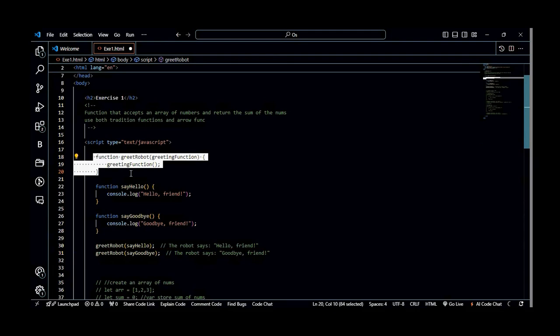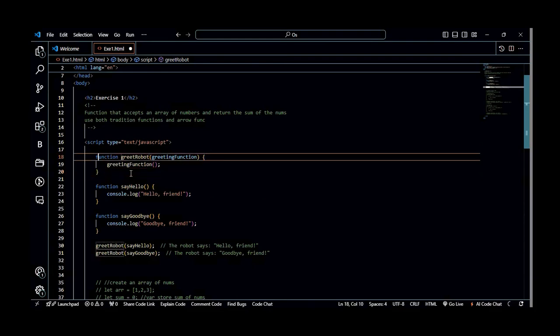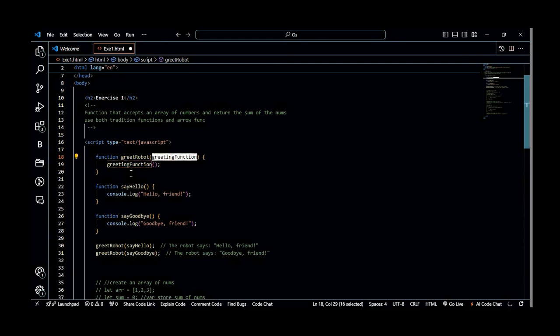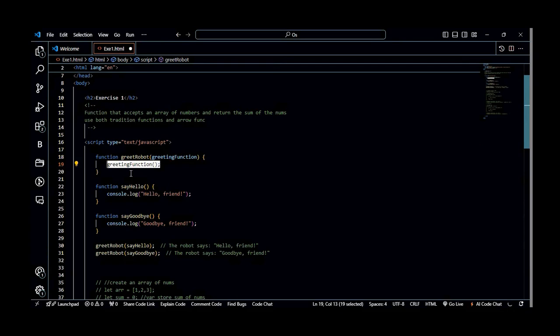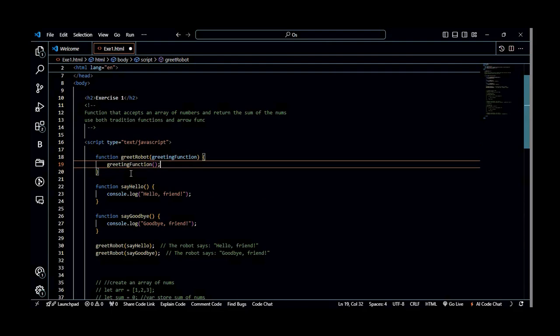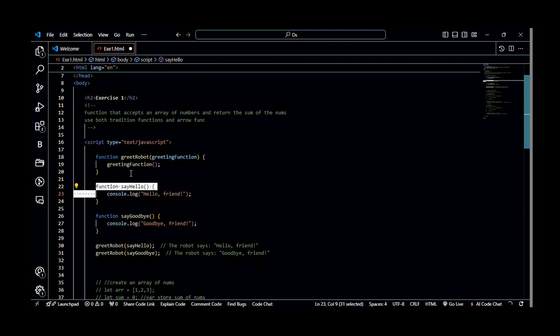This is the entity doing the stuff, because in this instance, our robot is the one greeting. So our robot takes in an argument. This argument has to be a function because we need to use that functionality inside the greet robot code block. Inside the function body of the robot, we call our argument, also known as the function. But now, what is the greeting function? We need to create separate functions for greeting.